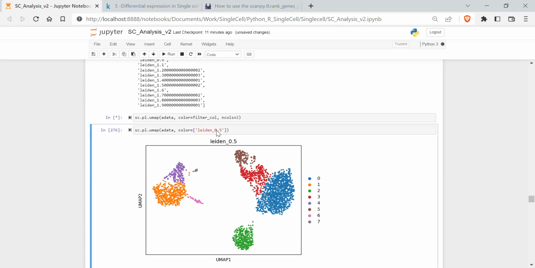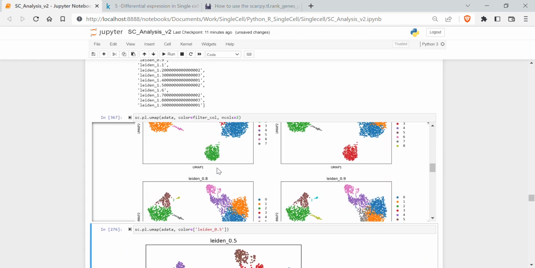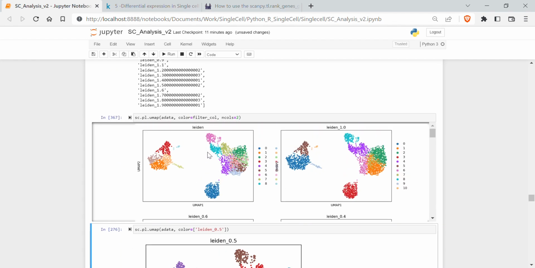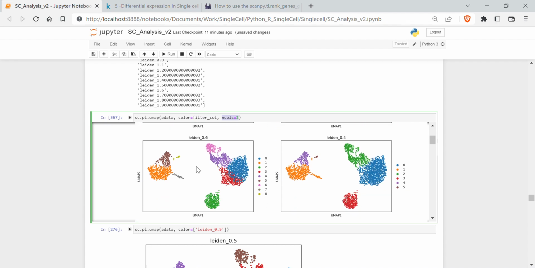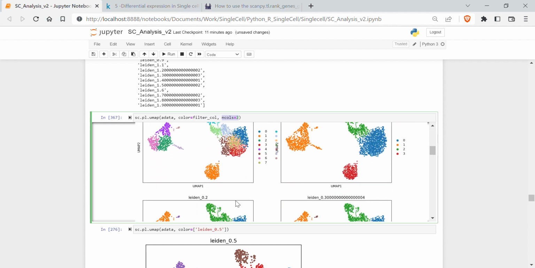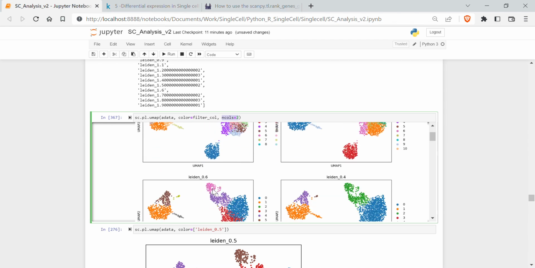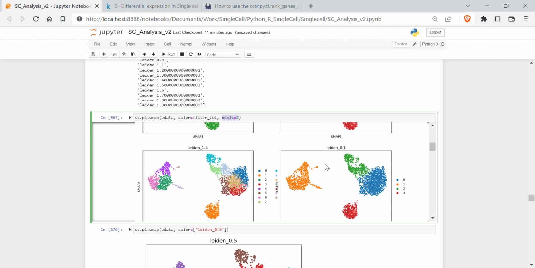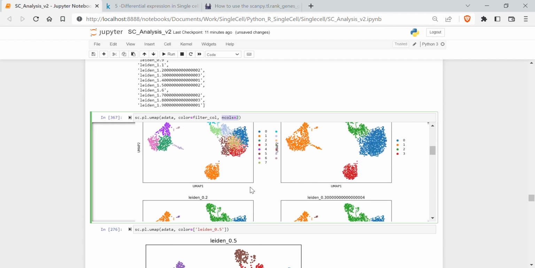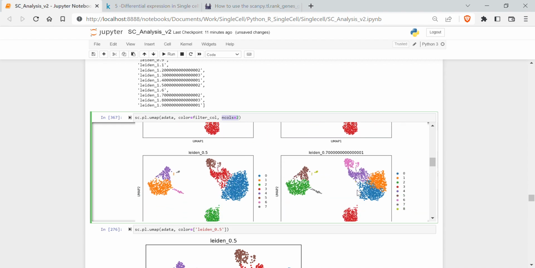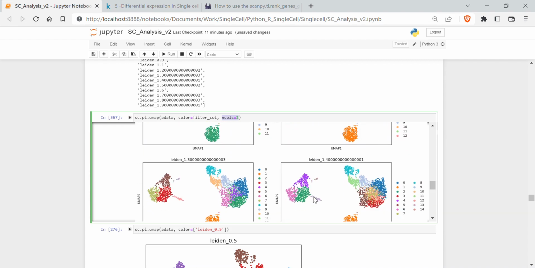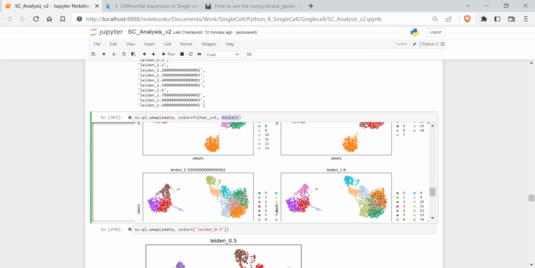So this would now create UMAP plots for different resolutions, and you can see the number of columns is 2. I have 2 columns, so 0.6, 0.4, 0.1, and okay, this is because we have previously added these. That's why these keys are also here. But you can see 0.1, 0.2, 0.3, 0.5, 0.7. So you can see all these keys with different clusters at different resolutions.